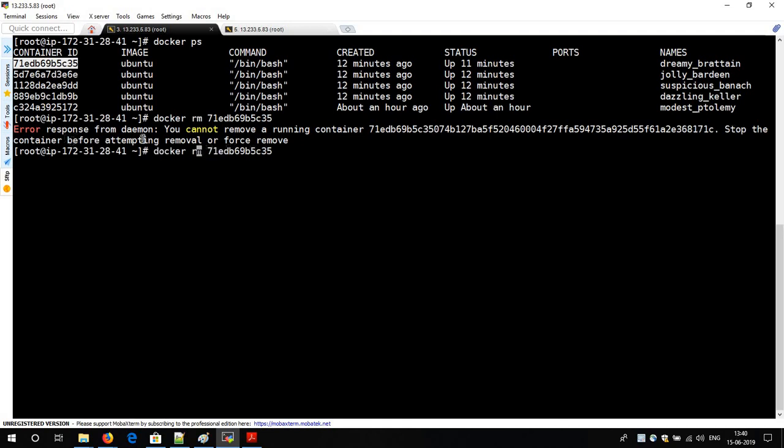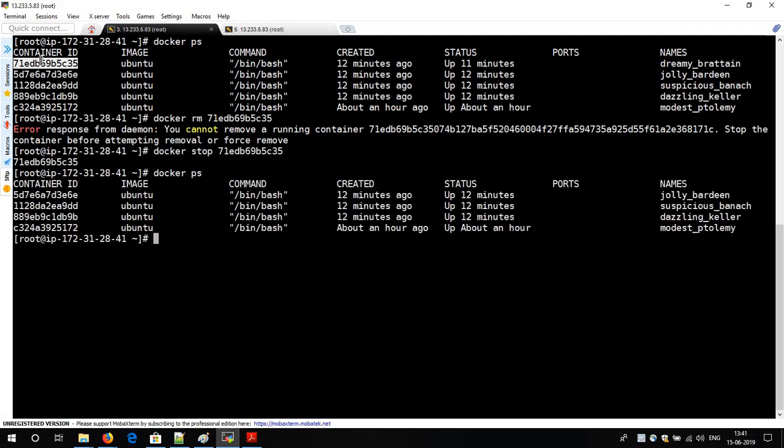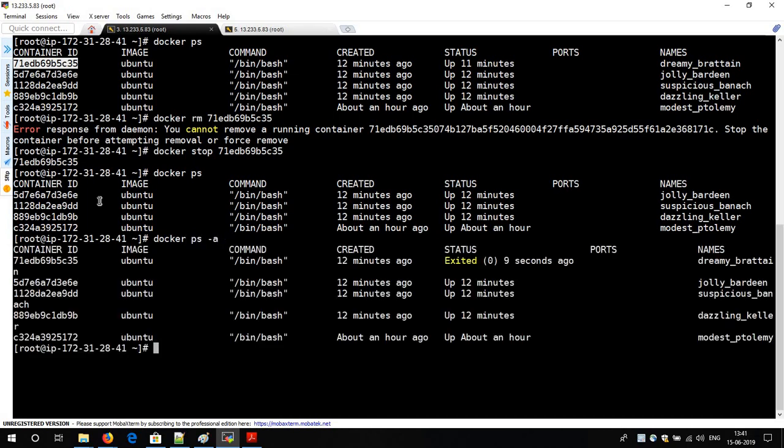So what I am going to do, I will stop this. I have stopped this container. So this time you will not get this container in this list. So how will you get it? Docker ps -a. In this -a command, you will see that this Docker container has been exited and stopped. This is in the exited state.